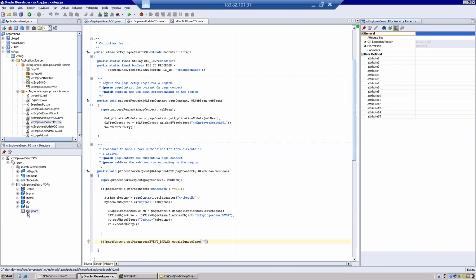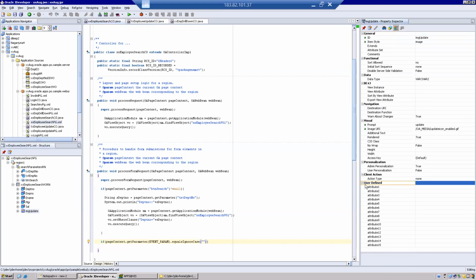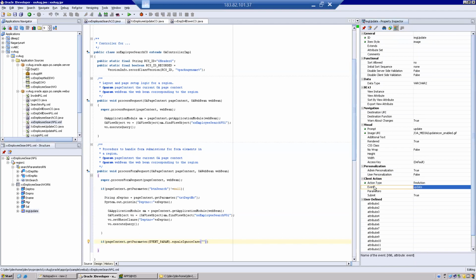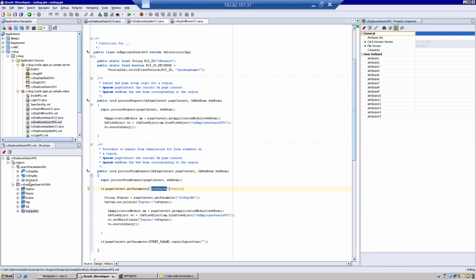Whenever you created this image ID here, I explained this concept already. If it is none, how many options do you have? How many options are there under the client action? Only action type. When you change the action type to fire action, you see the event parameter and this. If it is a submit button, you have to give this ID. For the search button, we have used the search button ID here, correct? Correct, guys? You are using the submit button ID here.